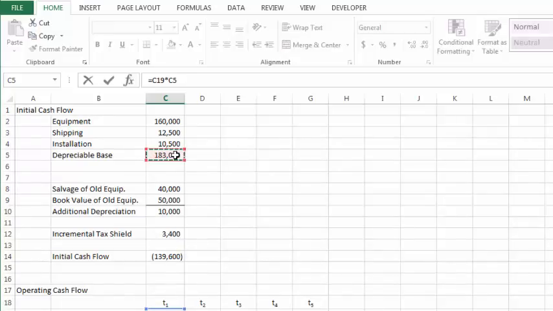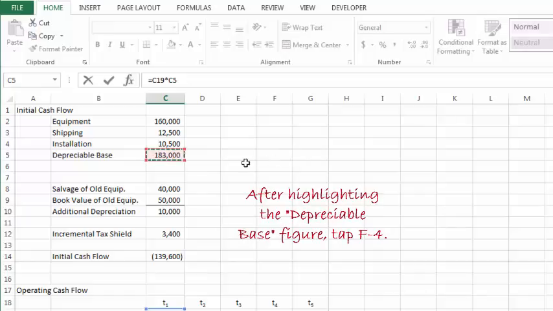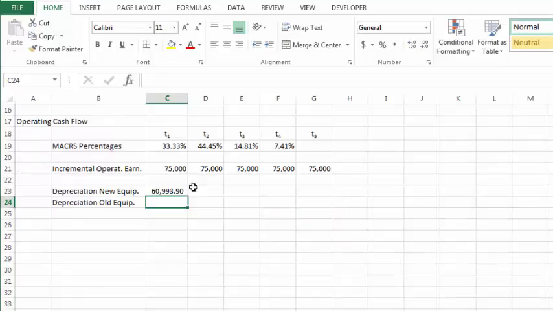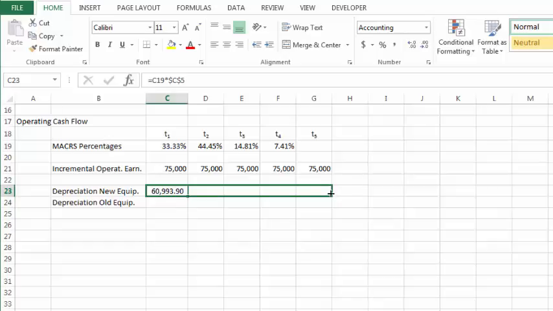Times the depreciable base. And because we want to hold this depreciable base constant as we copy across this way, and if we don't hit F4, it will just go and hit blank cells, which isn't helpful. I'm going to hit F4 so that it says C19 in my case times $C$5. I'm going to hit enter and scroll back. See, it's easier for me to handle this in video format. So now I'm going to pull that one across.